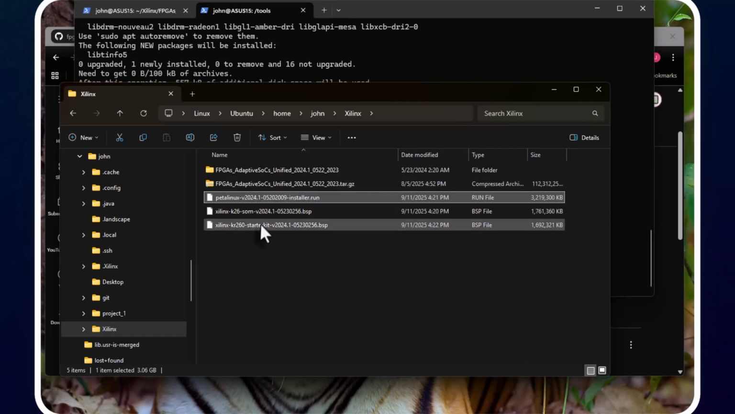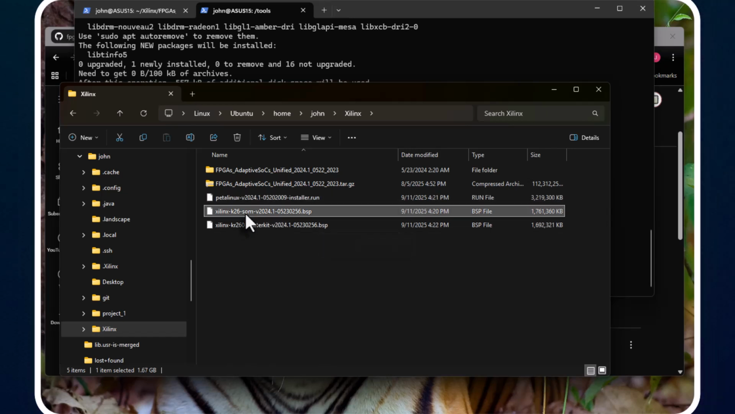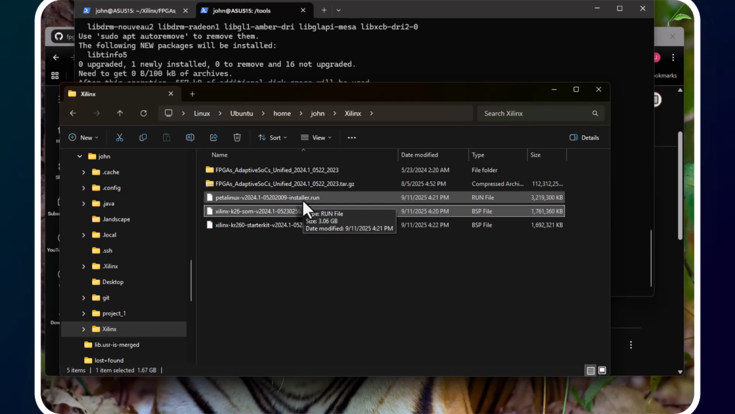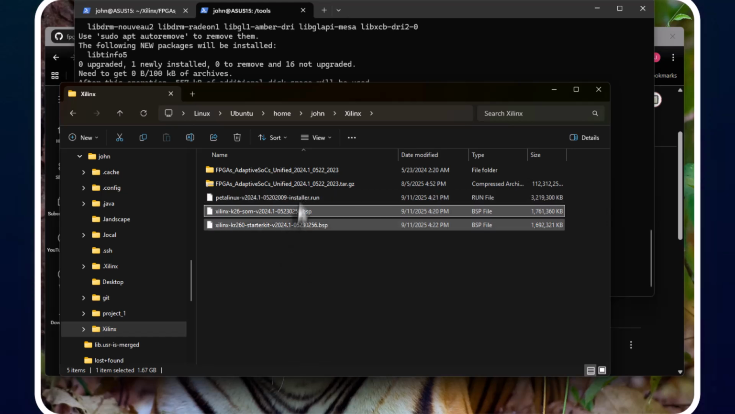I also downloaded the BSP board support package for the KR260 robotic starter kit. This one is not really necessary. These two board support files are not needed right now, but they will be needed after we have a custom design and we want to create something for PetaLinux.